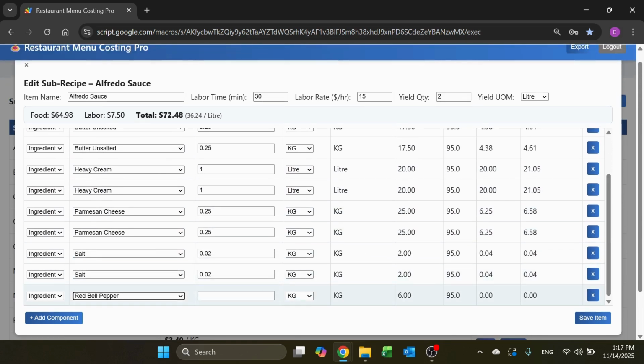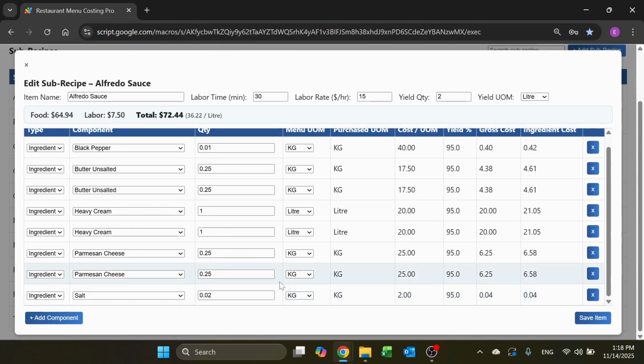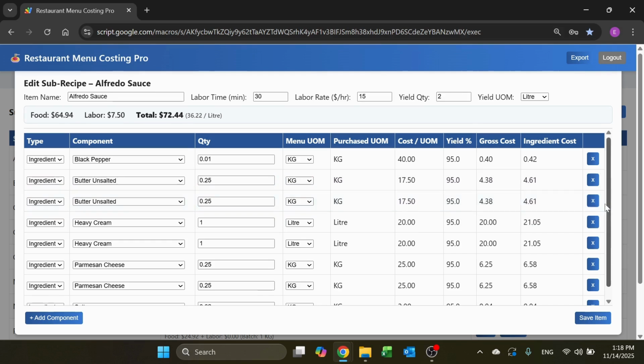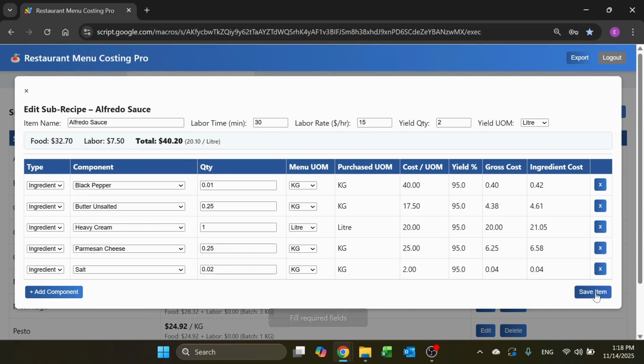So if this item is a kilogram or weight item purchased, in the menu I can select only a weight unit of measure. Okay, I cannot select liters or each, because I cannot convert the cost from a purchase unit of measure and cost per unit of measure to that. So that's how you add items. I have double salt, so I can delete. Not sure why I have double items, but you can see very easily I can just delete that, and I can click on save item.